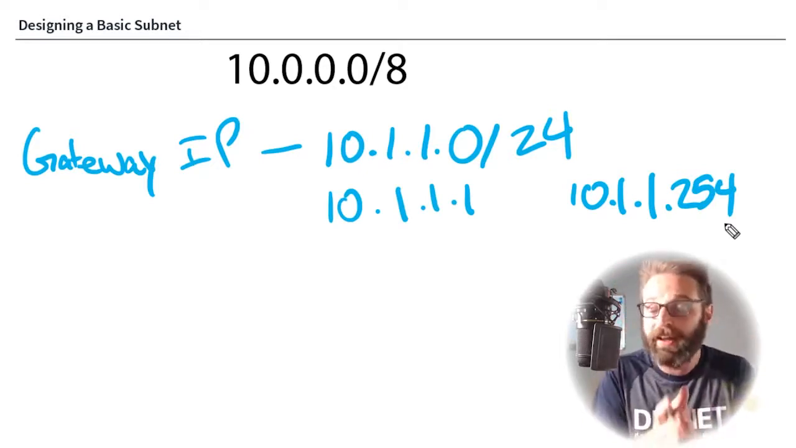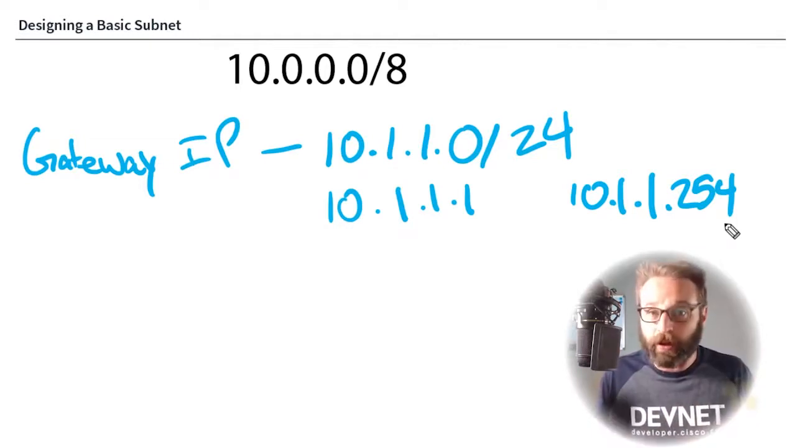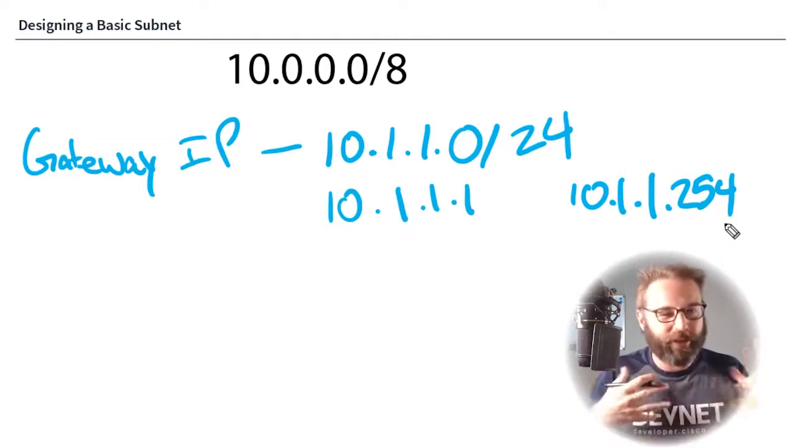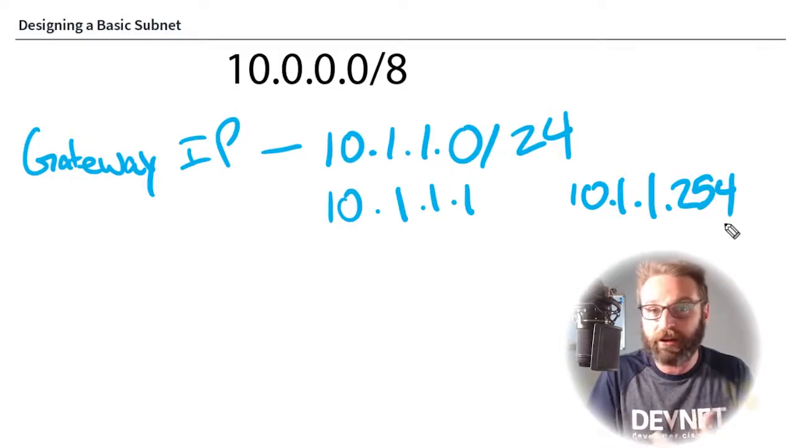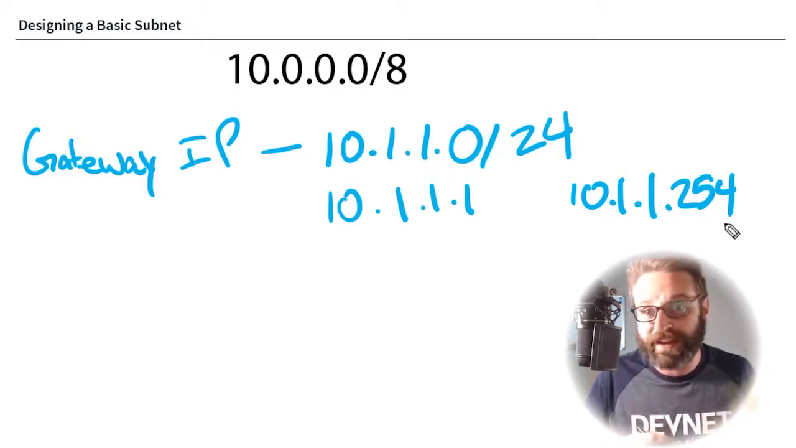If you go with .1 as your gateway address, all of your gateways should be .1. Don't mix it up because that could be really confusing, really hard to document, and really hard to troubleshoot and maintain in the future.